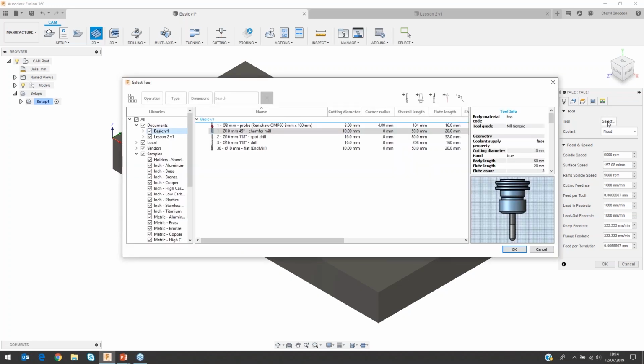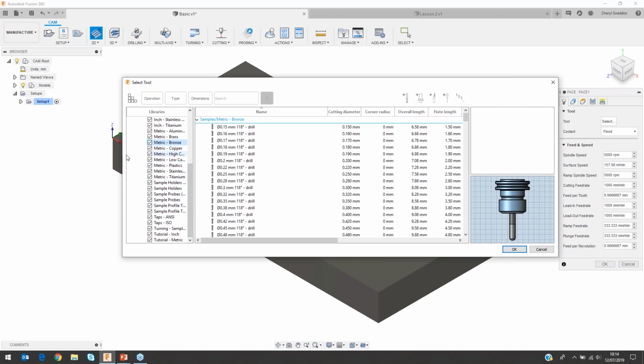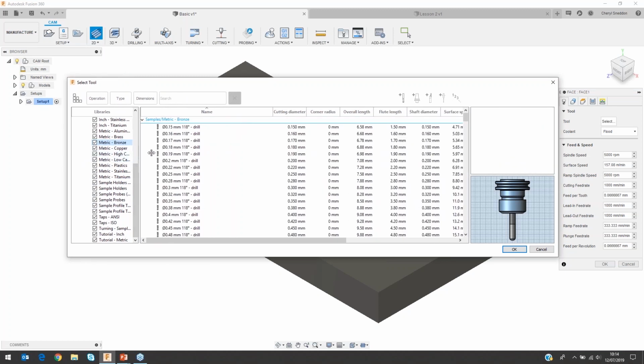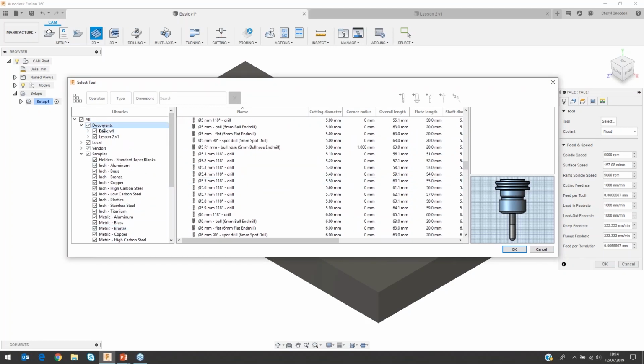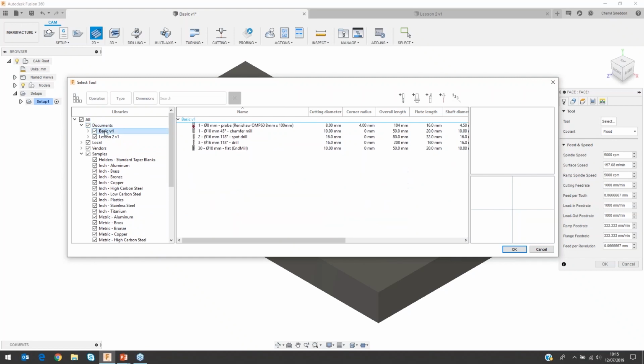Another good thing about Fusion 360 is the library itself. Within the library, you've got tools that come in the samples folder. You can navigate down into each individual material, and you can pick whether it's metric or imperial, and you can pick and choose from any of the types of tool that are in there already. When you start to use them, they'll become part of your document. So they'll become part of this list of the tools that are generated and used within your part.